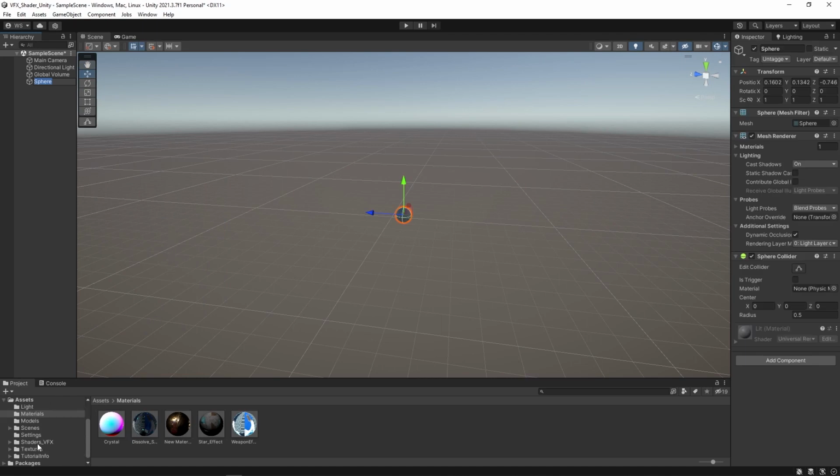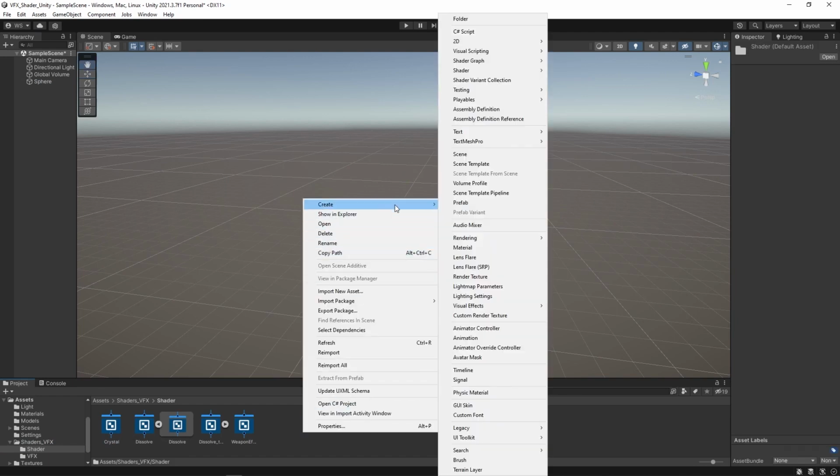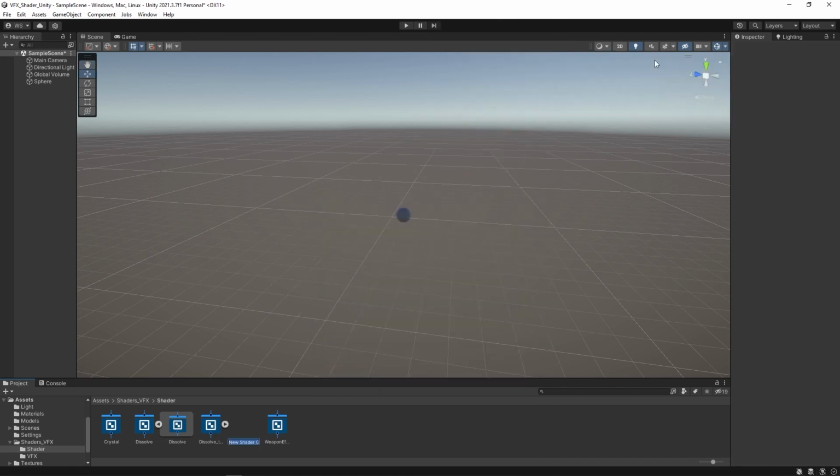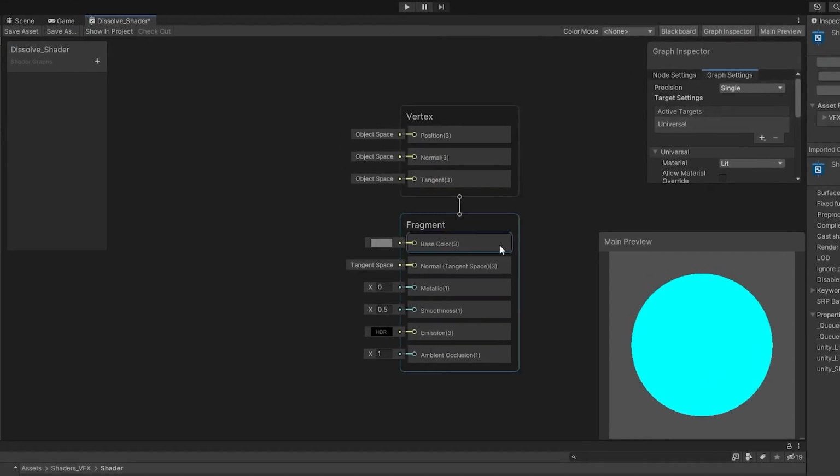Then in your project menu, you will want to go to wherever you wish for your shaders to be, and you'll want to create shader graph, and you'll want to create a lit shader graph under Universal Render Pipeline. You can then change the name of your shader. For my one here, I am calling it a dissolve shader, and you will then need to open it, and it will open the shader graph menu.